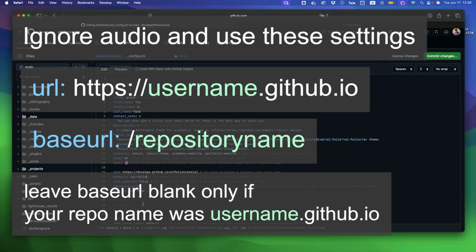So delete, it says right now /al-folio, just delete that. But don't delete the base URL indicator. Just delete what's after the colon. And that's it for now. We just wanted to make sure that whenever you go to your URL, you'll reach the page that you intended.